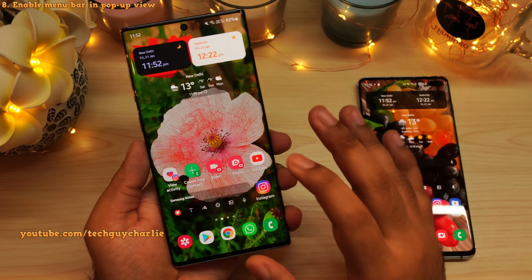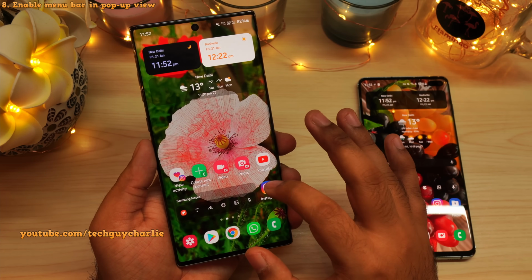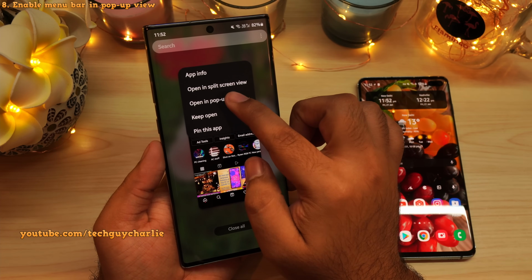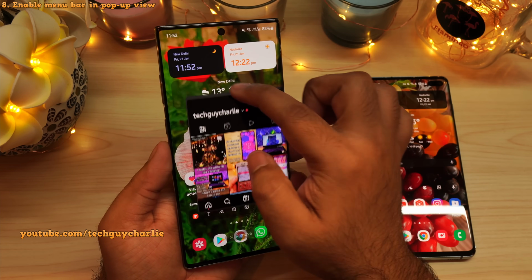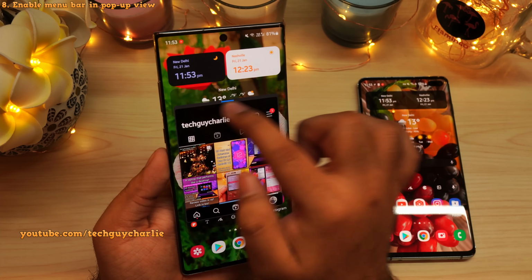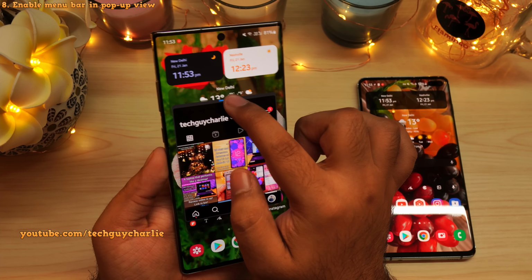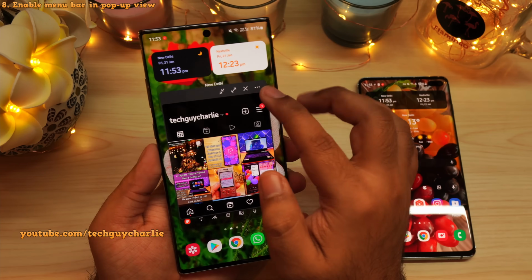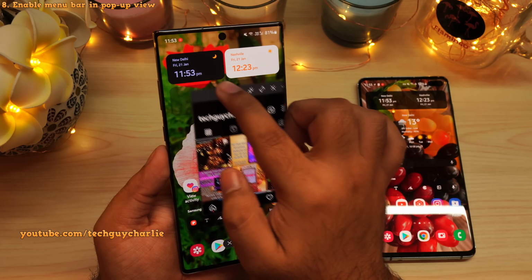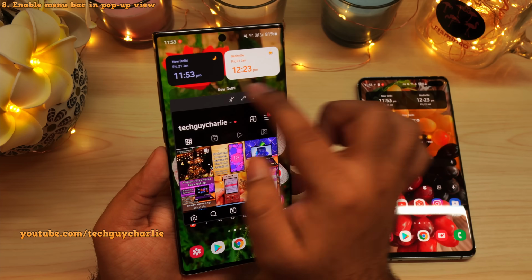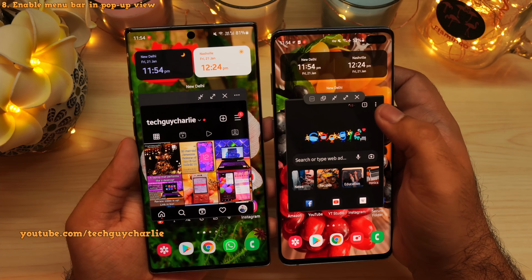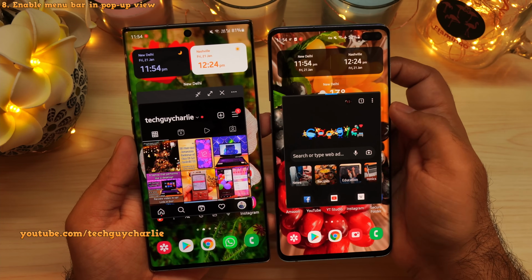Okay, so this was pointed out to me by one of my subscribers. I thought I'd include this. Alright, so when you use apps in pop-up view, that is the floating window view, you can now enable the menu bar that appears on top of the floating window. So tap on this and tap on this button that appears on the far left corner, and that will enable the menu bar. So this one has all of the control buttons over here. So this is actually a minor change, but I thought I would let you guys know about this.